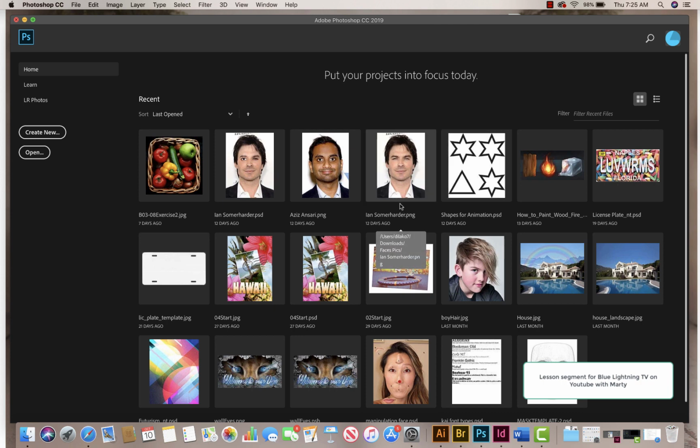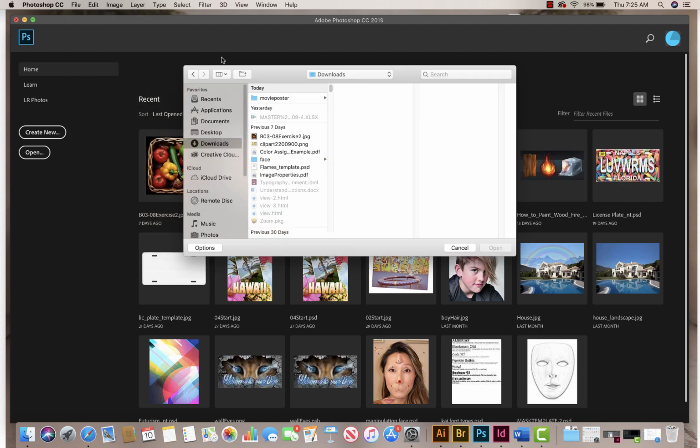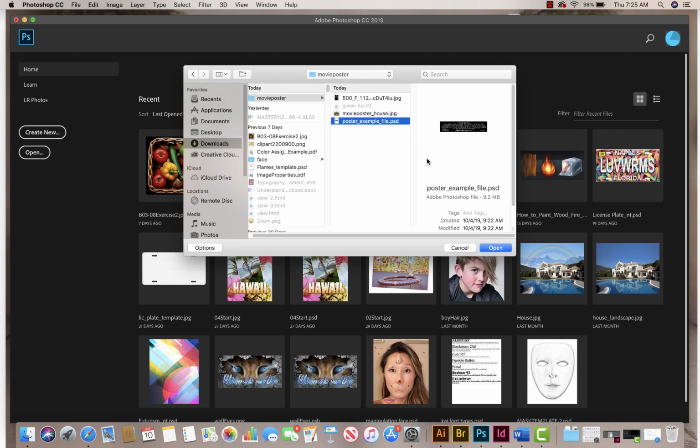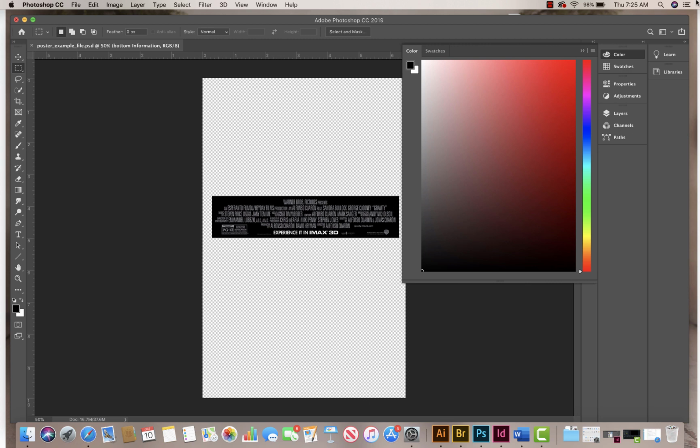All right, so this is a follow along project to help us make nice movie posters for our next project. So first thing I want you to do is go to File and Open, and you should have already extracted your files, the movie poster file that comes with that's on Canvas. So extract it, and then you're gonna open poster example file.psd. So you click Open, right, and it gives us this.